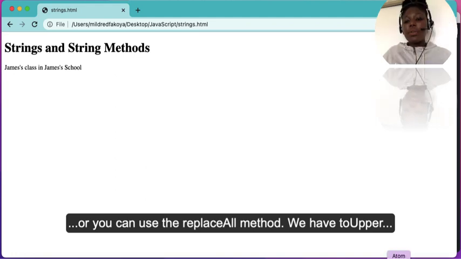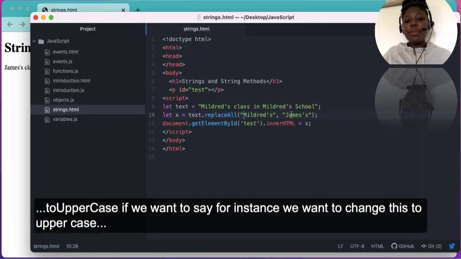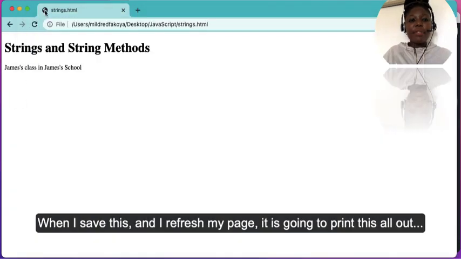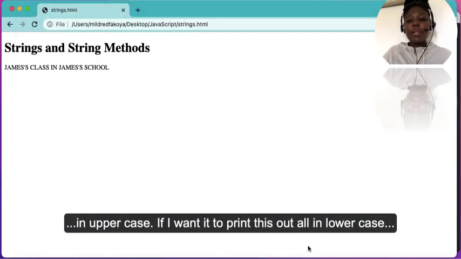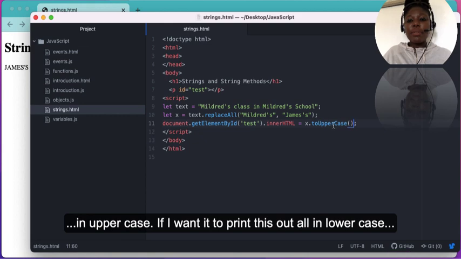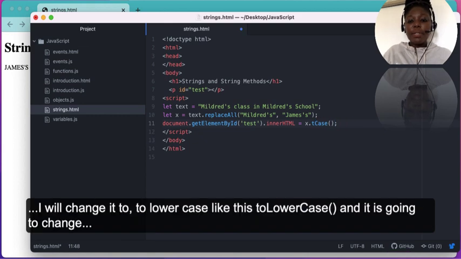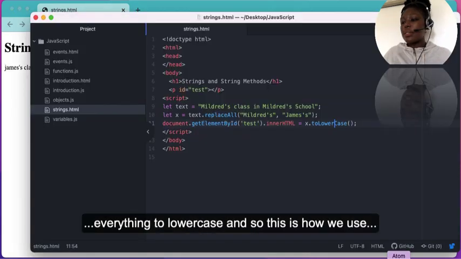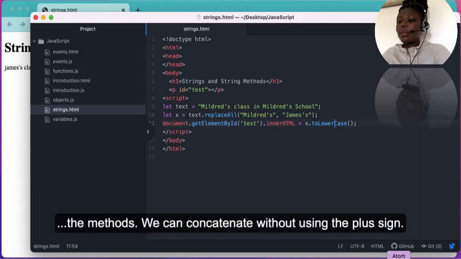We have toUpperCase. If we want to change this to uppercase, for instance, we will say it should print out x.toUpperCase like this. When I save this and I refresh my page, it's going to print this all out in uppercase. If I want it to print it out all in lowercase, I'll change it to toLowerCase like this, and it's going to change everything to lowercase. And so this is how we use the method.